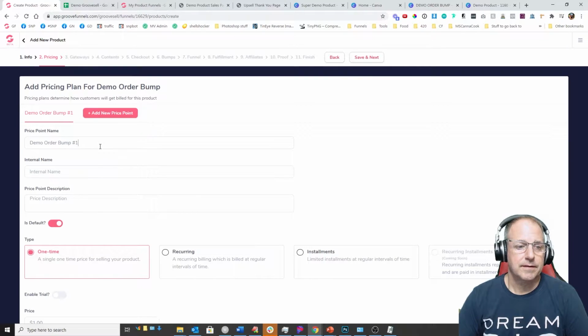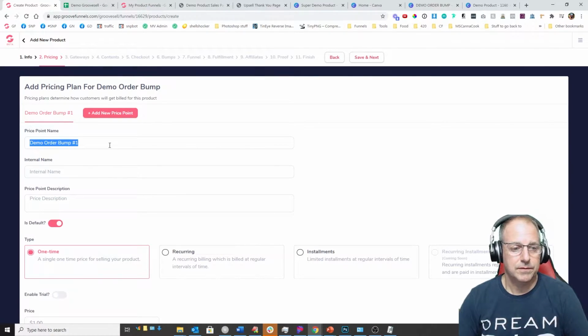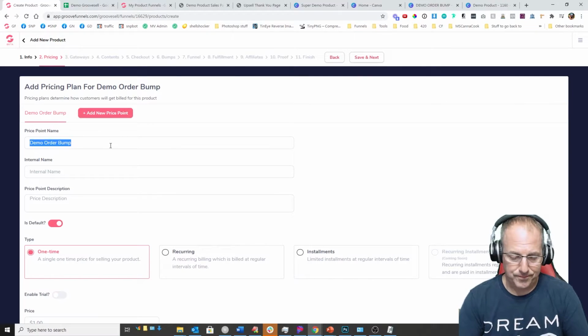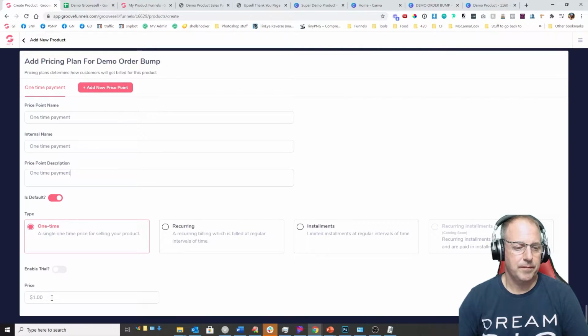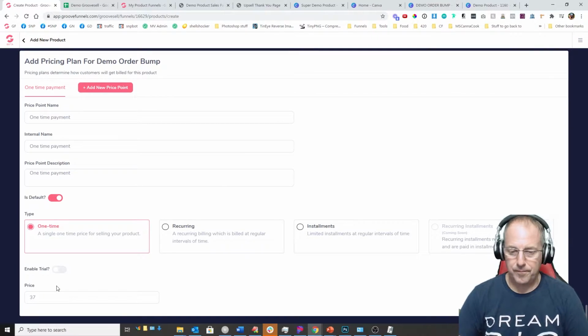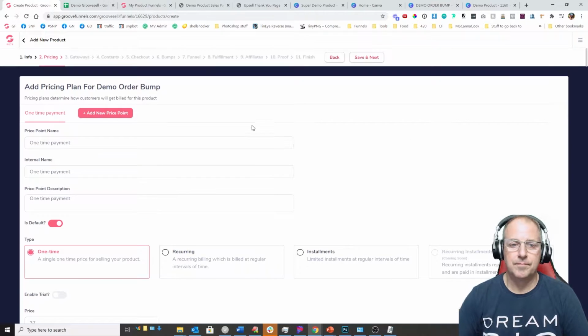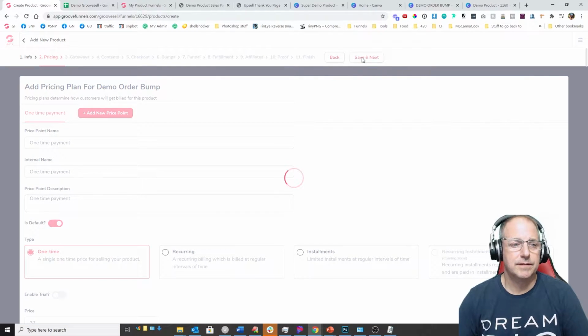The pricing, this is where you set up your pricing for your order bump. So we're just going to call this one-time payment. Okay, call it one-time payment internal. It's just a one-time payment, and we're going to set the order bump at $37. Okay, then come up here, save and next.